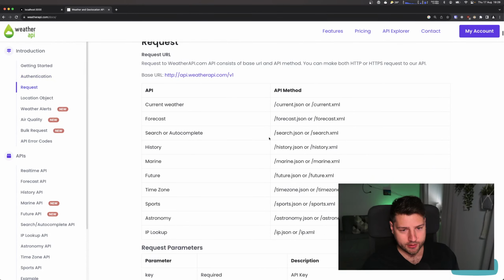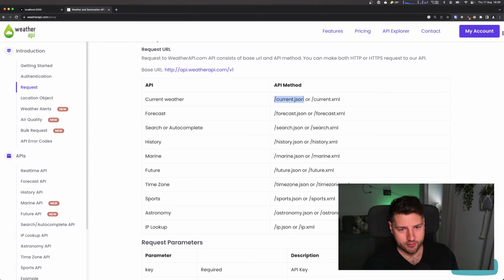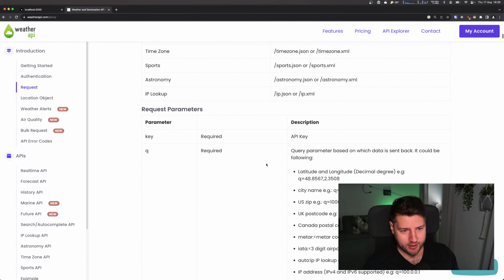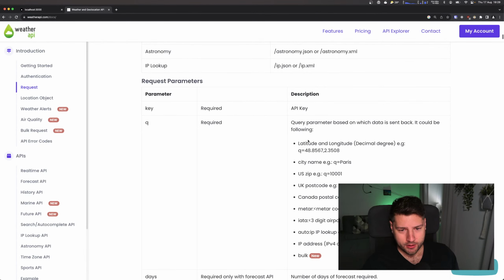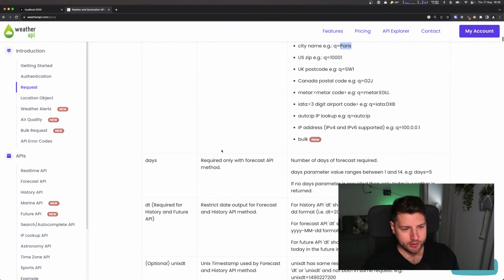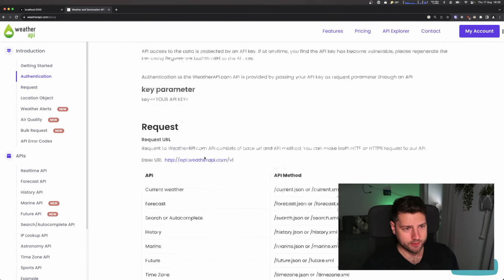And then API, that's going to be, is it current? Real time, it's current, right? So that's going to be current.json. Key is going to be the API key. Query is going to be latitude and longitude. It could be the following. Oh, we could just straight up send names of cities, but I'm just going to do latitude and longitude. That's easily fine.